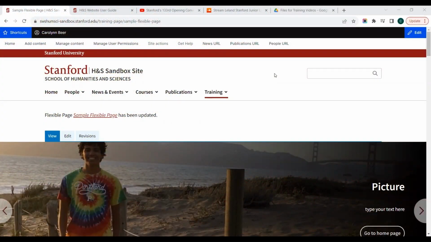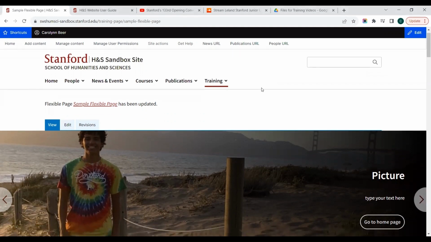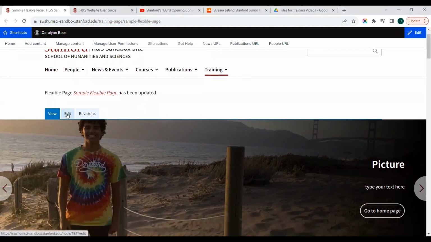Today, we're going to go a little deeper into some of the concepts that we've already discussed. So let's start with embedding videos or other types of files like a form. So we're going to go into our page where we want to embed something. So I'll go into this page and select Edit.